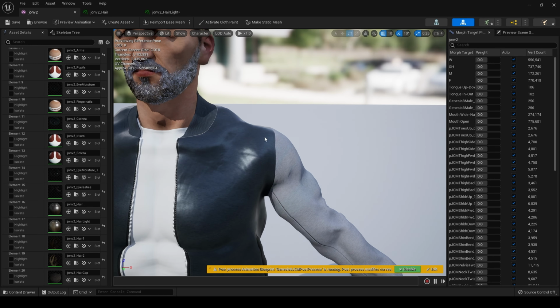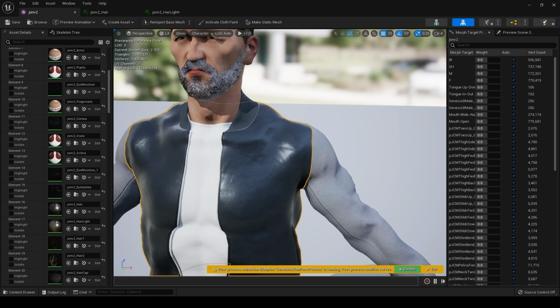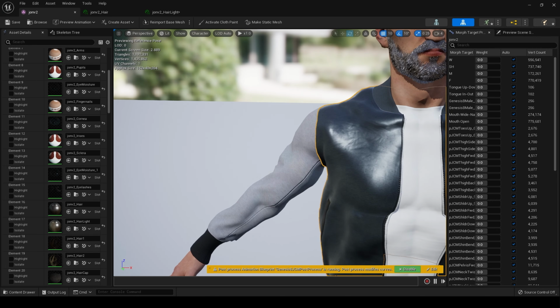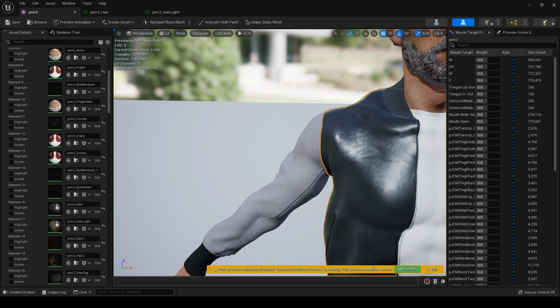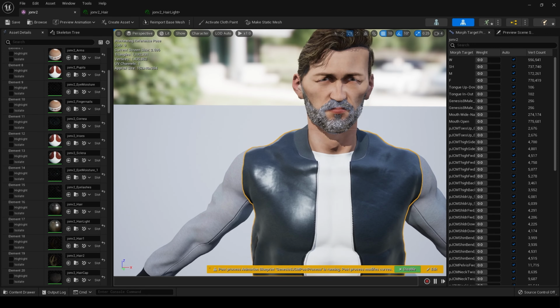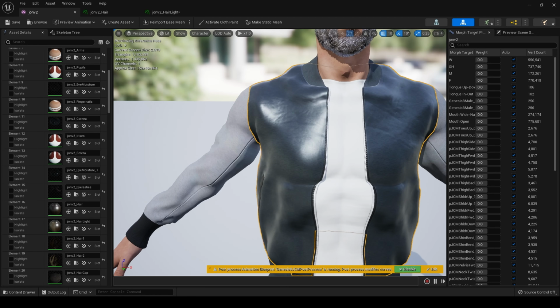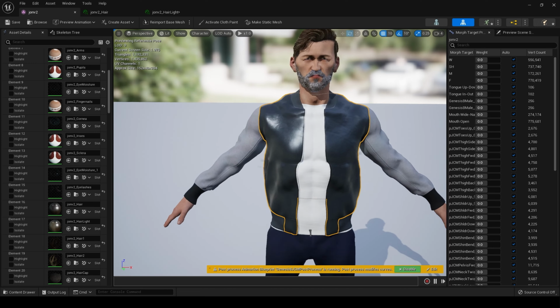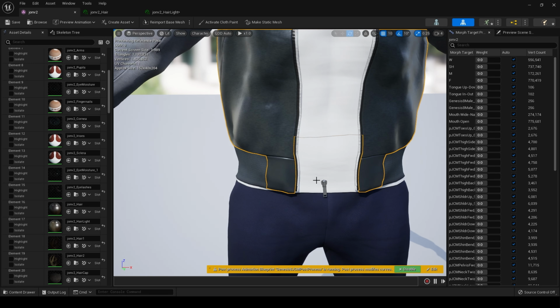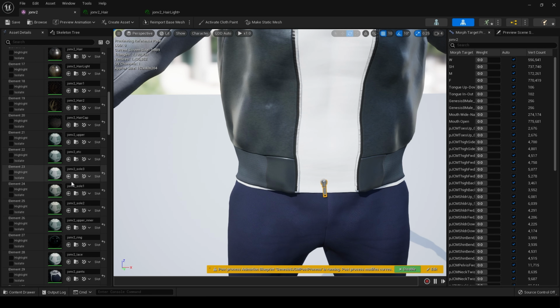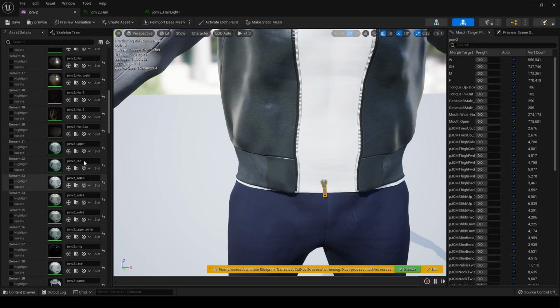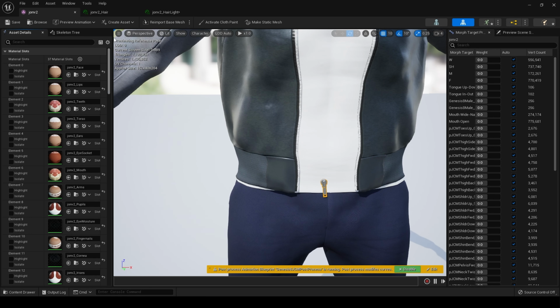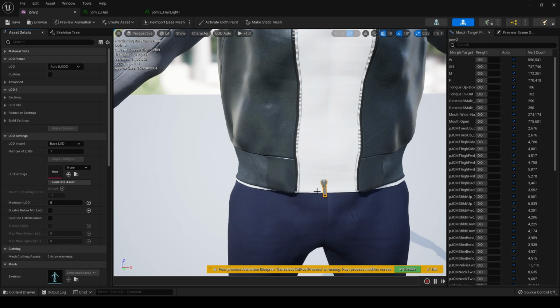Also, I tend to find that the materials that come with DazToUnreal, the bridge, are often too shiny, so that's something you might want to bear in mind. Also, if you look here, the zipper is poking through the shirt, and I'm going to ignore that for now. In fact, let me show you how to, say you've got something like that. It's not that important for you to see it.